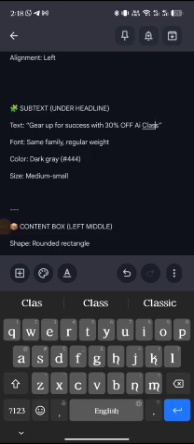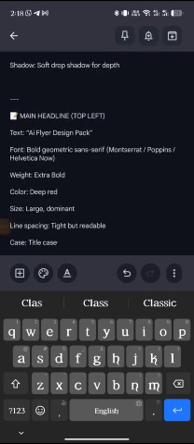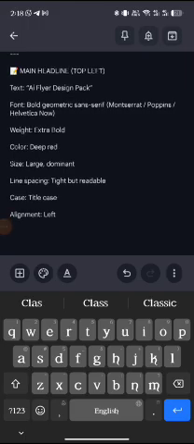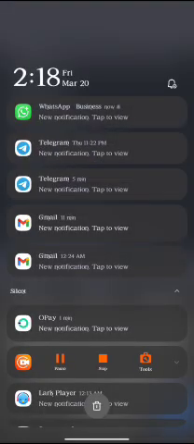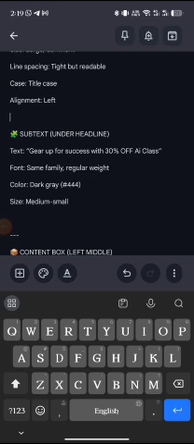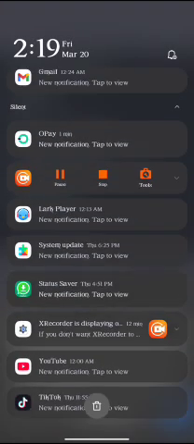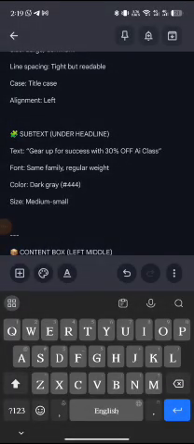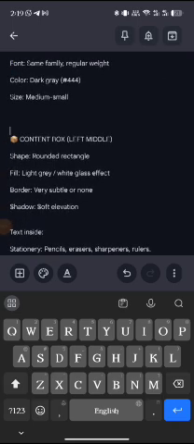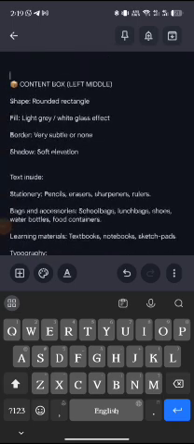All right, say family. Okay, now the font of that same family means the same family of the Montserrat or Poppins font. We have three font selections here. You can choose the one that you want to use. So we have the subject under the headline, "Gear up for success." Awesome. We have "Gear up for success with 30% off AI class." Okay, we have the content box. We have text inside. You can just leave it.